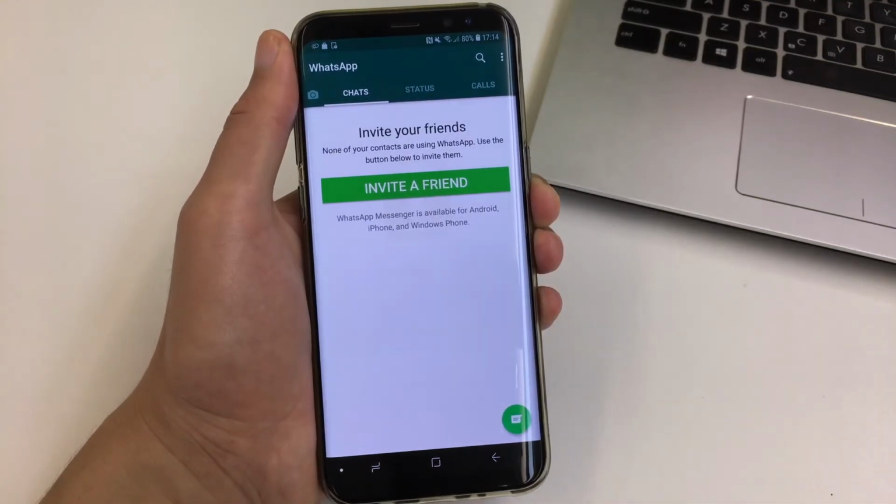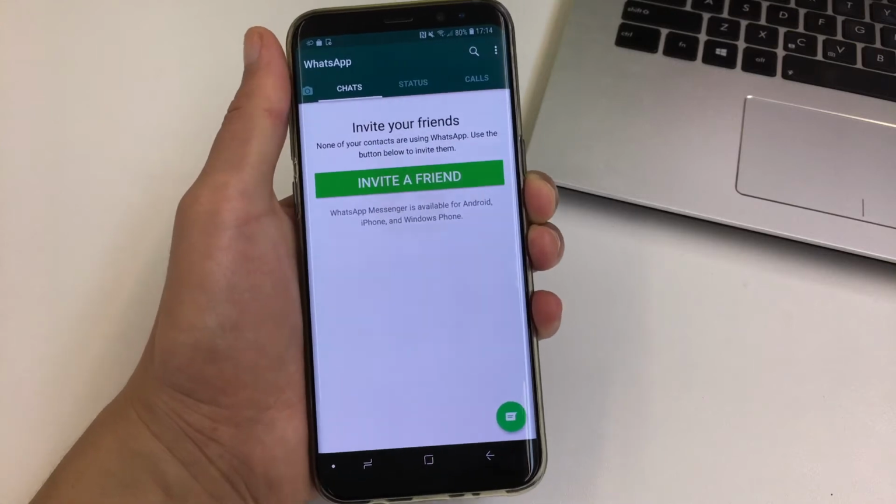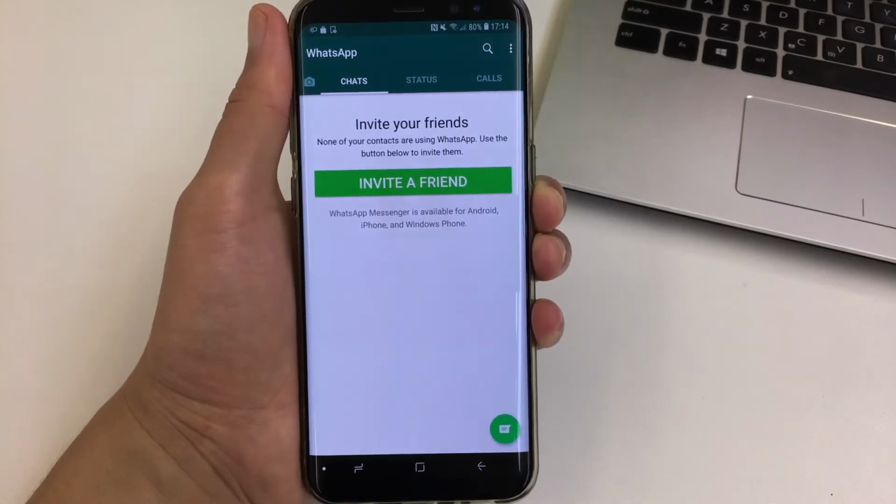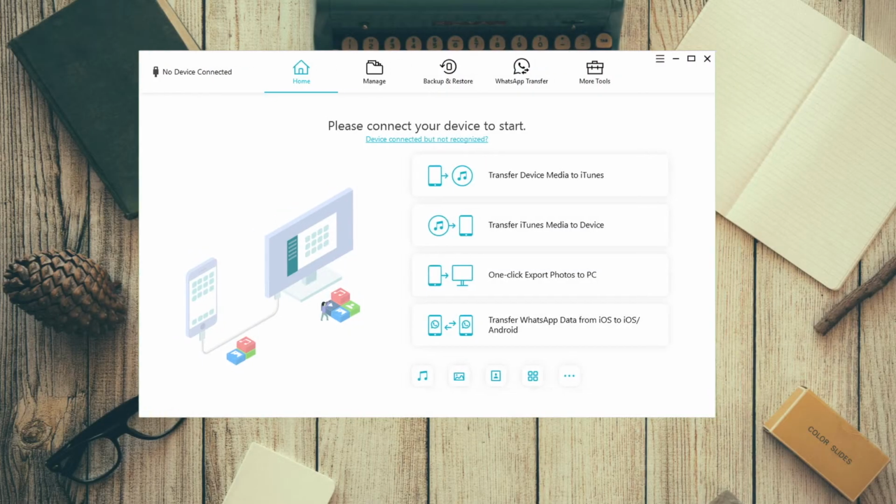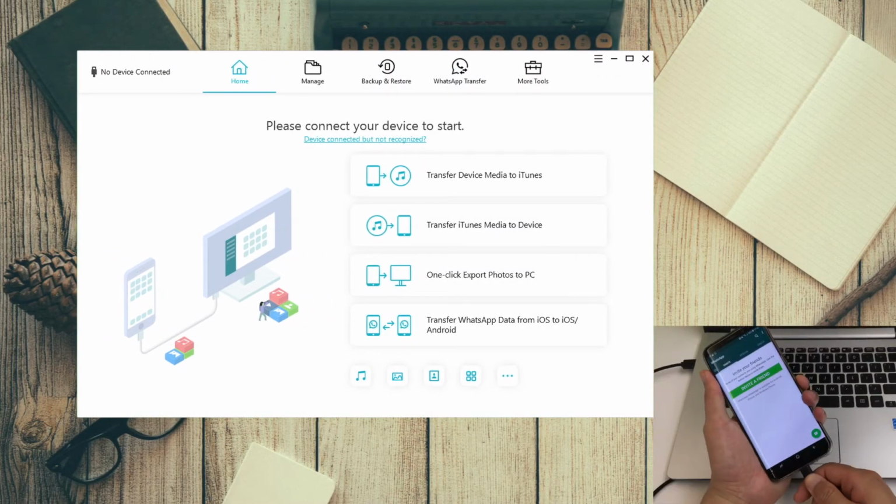Got a new phone and want to restore WhatsApp from your backups? Among all the solutions, here is a simple one. Using iPhone. Here is how it works. To start, attach your phone to the computer.